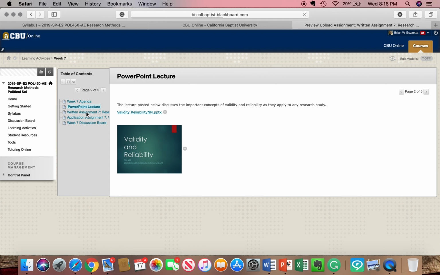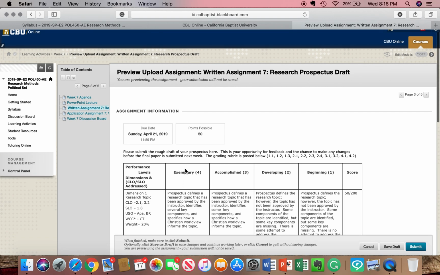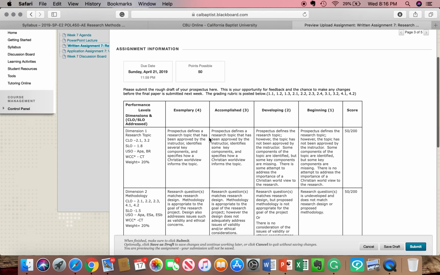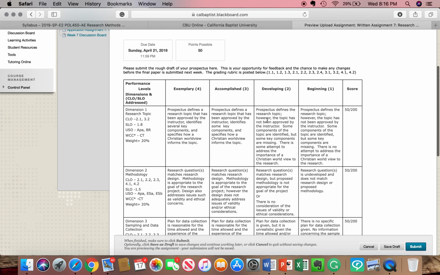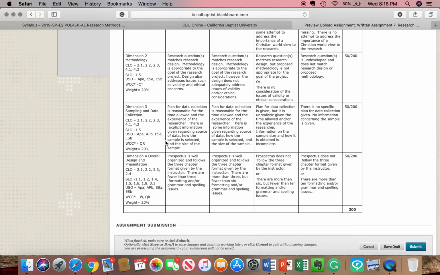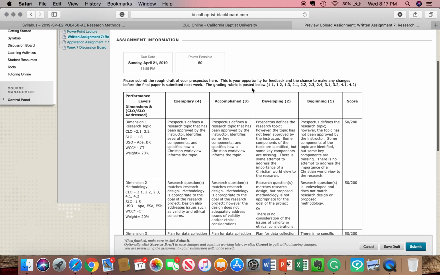So then we'll look at our 3 deliverables. The first deliverable we have is our written assignment 7, which is our research draft prospectus. Same due date as always, by Sunday at 11:59, and this is a 50-point assignment. Here is the rubric, and this rubric is going to mimic the rubric for our critical assignment. So what you want to do is ensure that you're matching all of the criteria of this rubric, that we have an intro, that we have methodologies, that we have a sample and data collection, that we've talked about our overall design, and we are reviewing our prospectus, so we have all those pieces integrated.